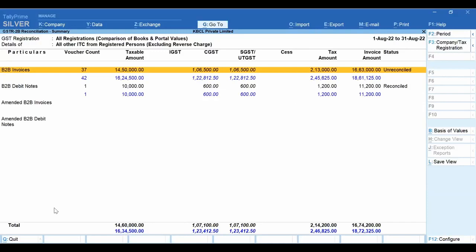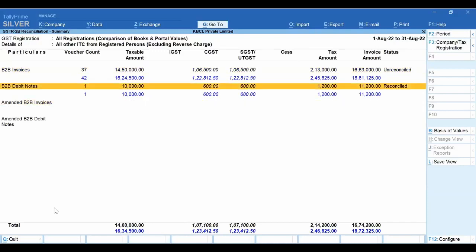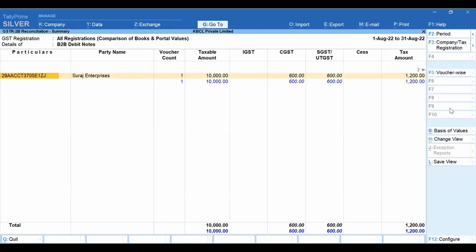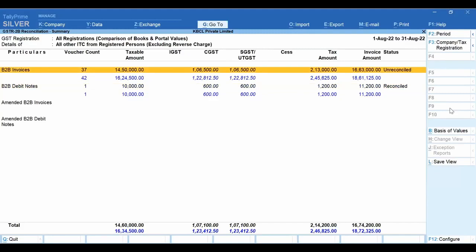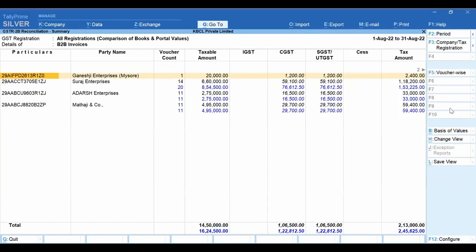Then any amendments in debit notes, everything is also being taken care of. You see here, the debit notes, all the information is certain. Therefore, it is automatically set to reconciled status. So the information is certain, therefore it is reconciled status. Get into the B2B.